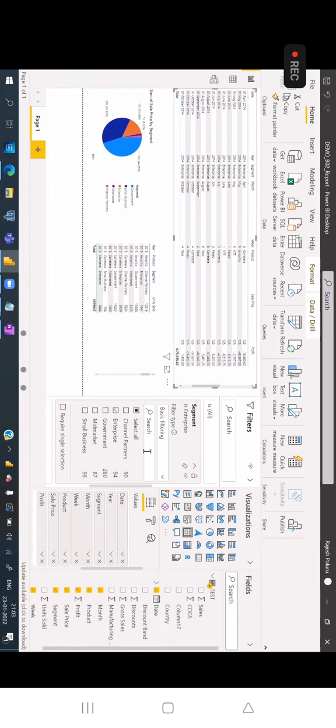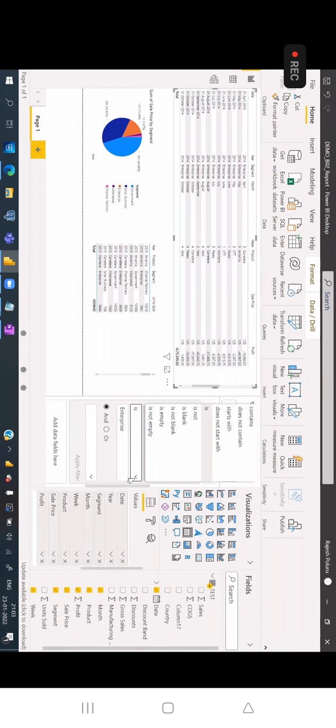Okay, see, that is the option of required single selection and basic filtering. Now let's go for the advanced filtering. See, now we have these options.